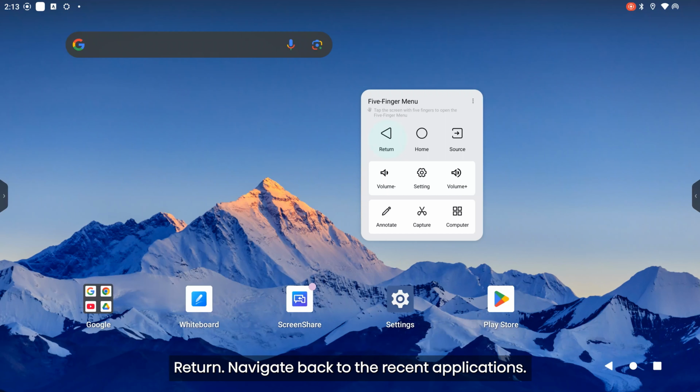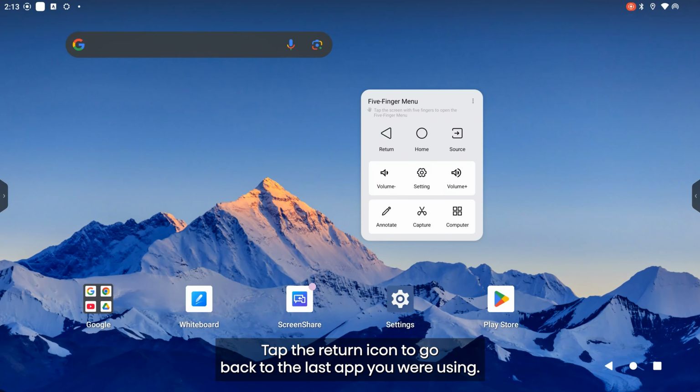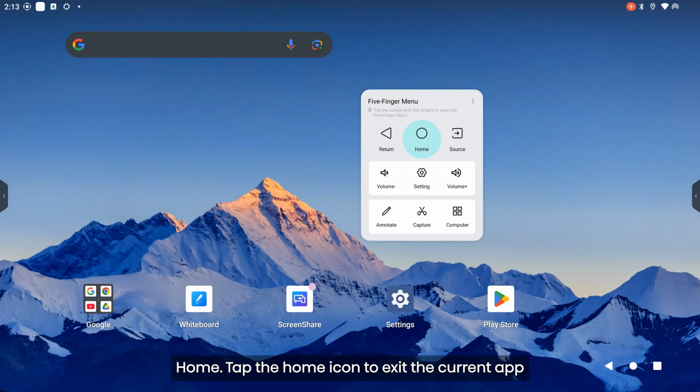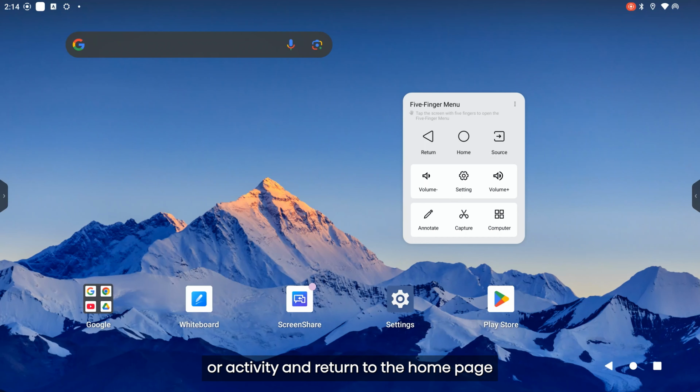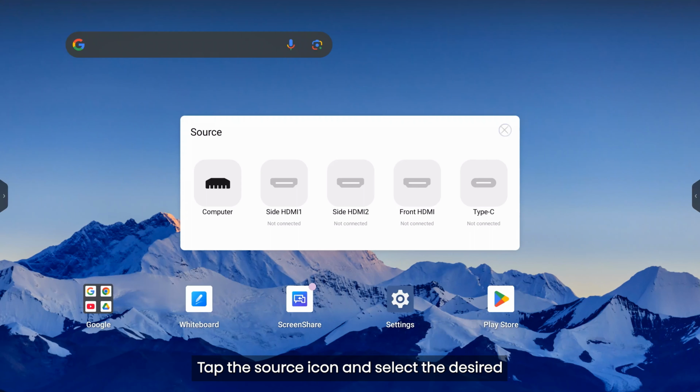Return. Navigate back to the recent applications. Tap the return icon to go back to the last app you were using. Home. Tap the home icon to exit the current app or activity and return to the home page. Source. Switch between input sources such as HDMI, VGA or other connected devices. Tap the source icon and select the desired input from the list of available options.